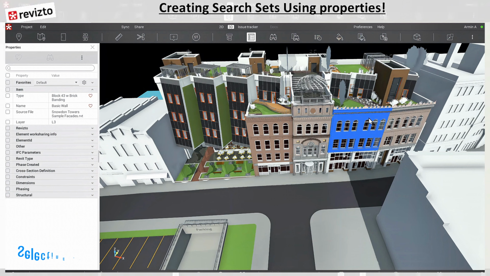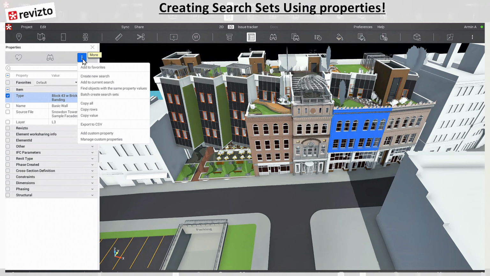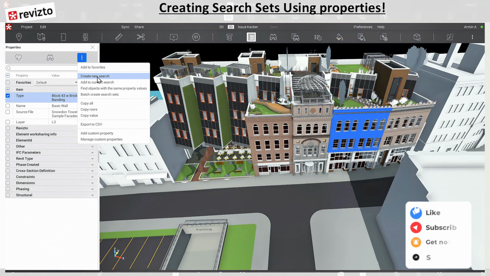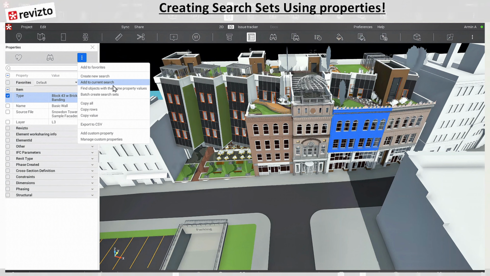So if I want to select this and only create a search set that includes block 43 wide break band, I can select that one and then click on this. As soon as I click on it, you can see the find object icon turns on. When this is turned on, it's telling me that I have the opportunity to look within the model to find the exact same thing, right? This is going to save me a lot of time. And right now, after selecting all of these, I can create a new search set. I can add it to the coordinate that I have. I can do the find object and much more.